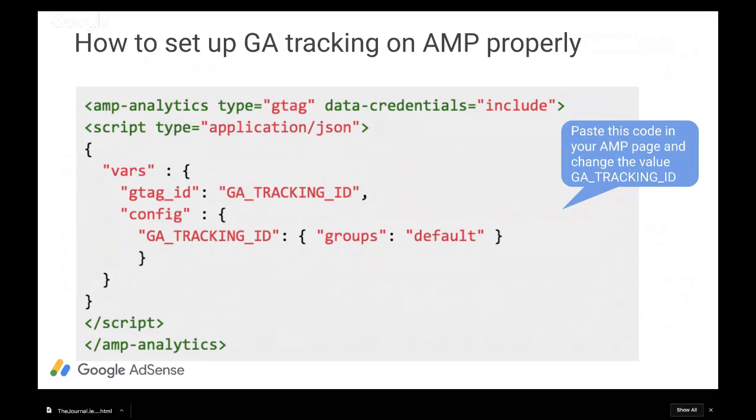What happens quite often is that when the publisher is implementing AMP pages, they don't tag it with the Google Analytics tracking code values. So what I want to highlight here is once you are done with AMP pages, please make sure that you have passed your code on your AMP pages and you have changed the value of the GA tracking. So you basically type the GA tracking ID. So that's how the code looks like. You will have it in your slides. And this information is also available on Google Analytics Help Center.